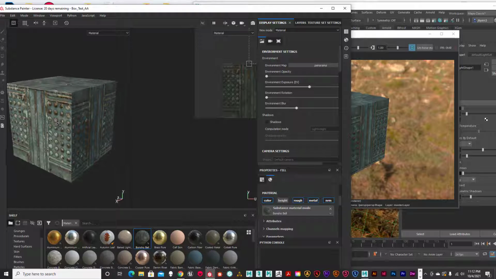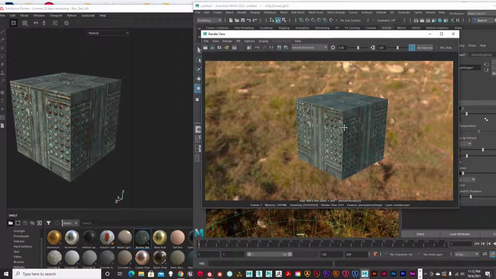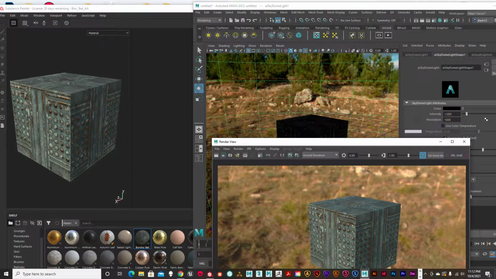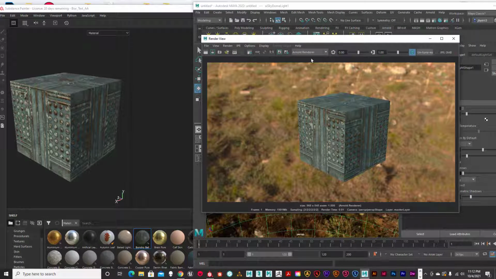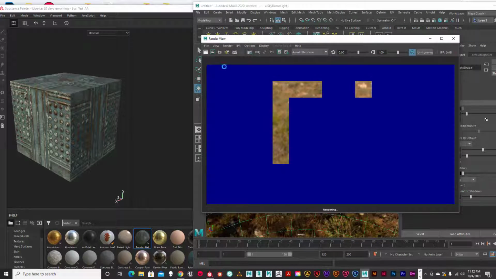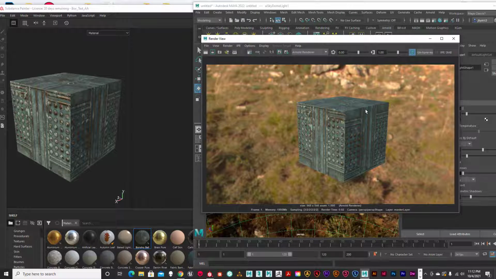So let's rotate that like that. Rotate. Whoops. The wrong thing. Rotate it like that. A little bit like that. And do another render. And that looks pretty. That's almost spot on. And I did the untone map.